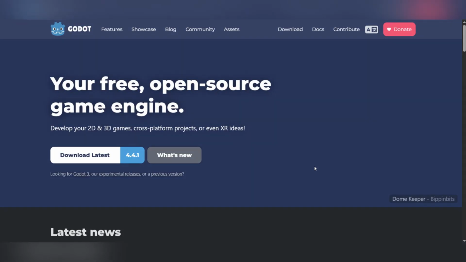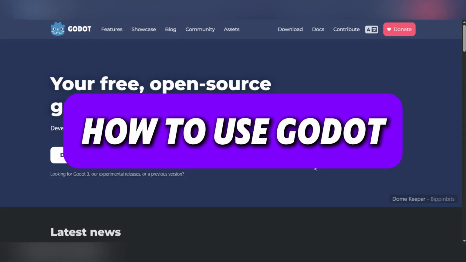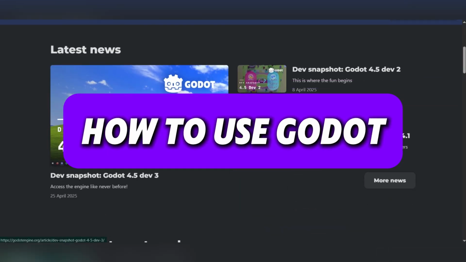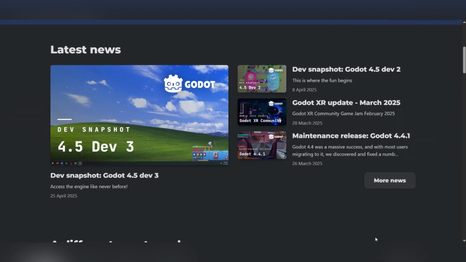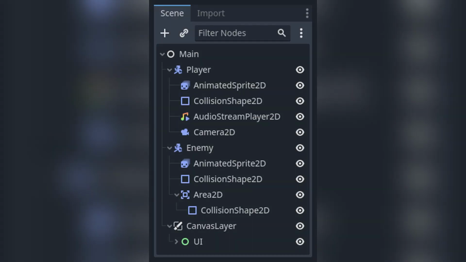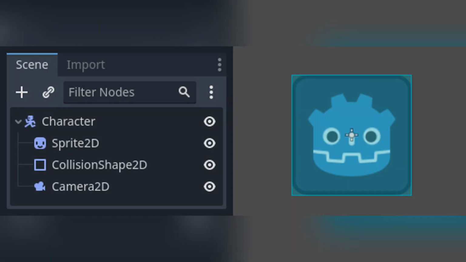Hello everyone, today we're gonna see how to use Godot. Nodes in Godot are basic building blocks. Each node has a specific function like displaying a sprite, detecting collisions, playing sounds, or controlling the camera. Nodes can be combined to create scenes which act like reusable building blocks or game components.